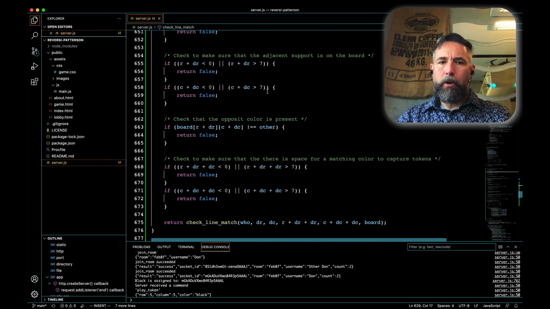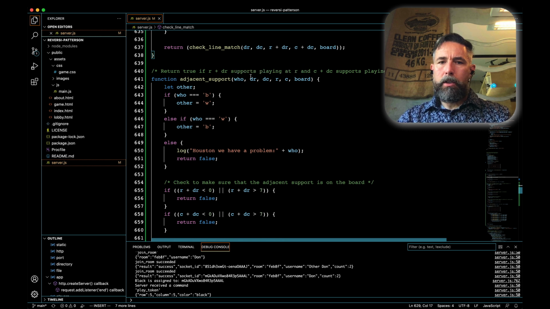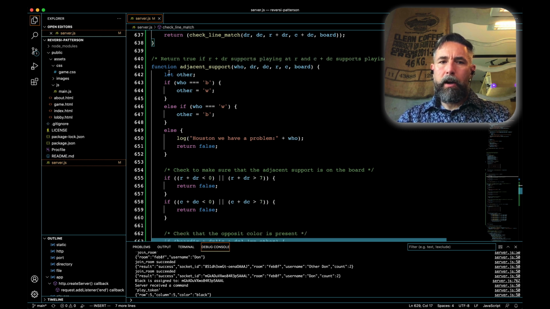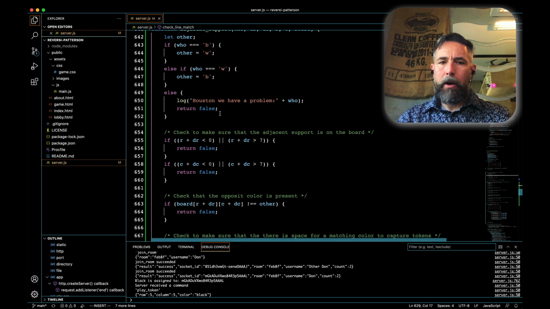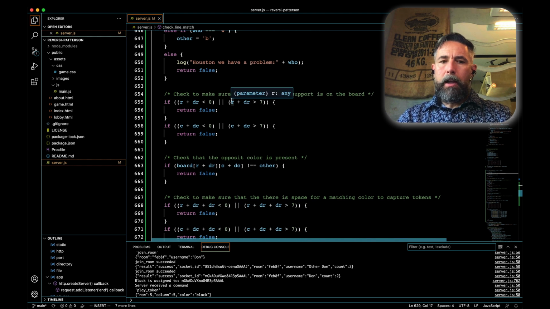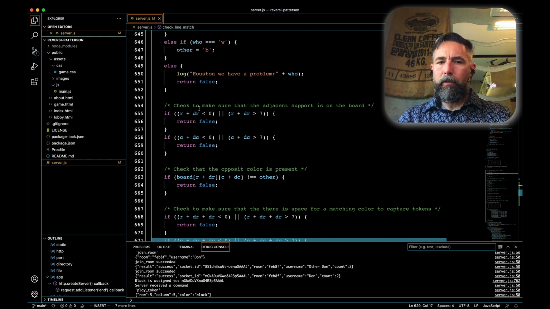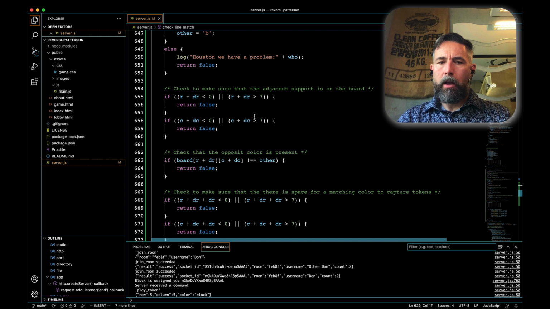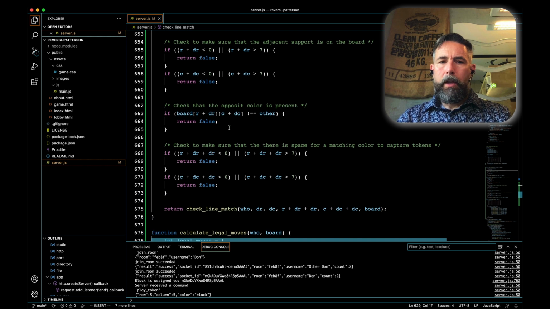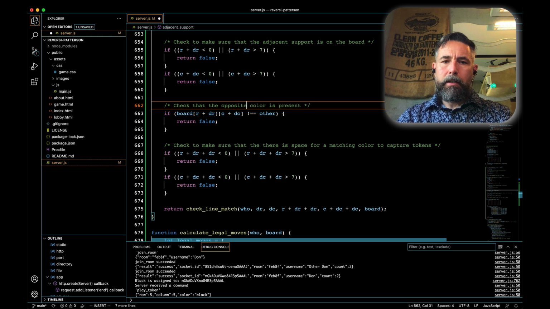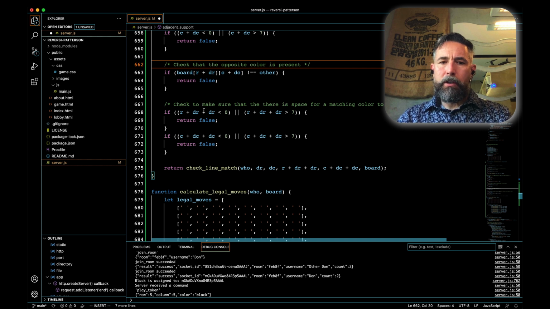So when we go to adjacent support, we come up here and we say who, DR, DC, R, C, and board. We try and figure out who the opposite of us is. So other is white if we're black and black if we're white, and otherwise we have a problem and don't provide adjacent support. If the position that we are looking at and the adjacent support position that we would like support from is off the board according to rows or according to columns, we can't provide support. If the next position is not the opposite color, then we can't provide support. And if two positions away is off the board, then there's nowhere for us to have a matching token, and we can't provide support either.